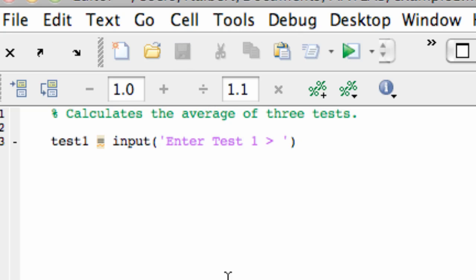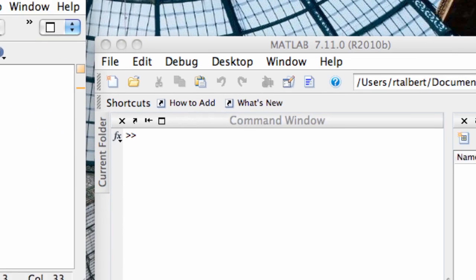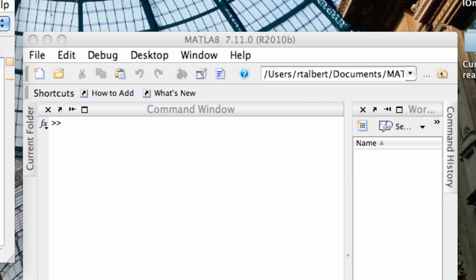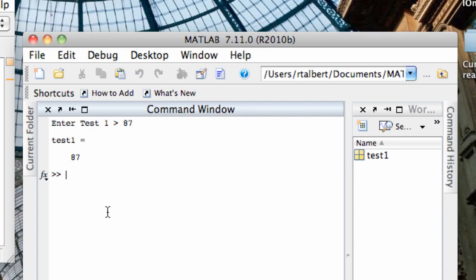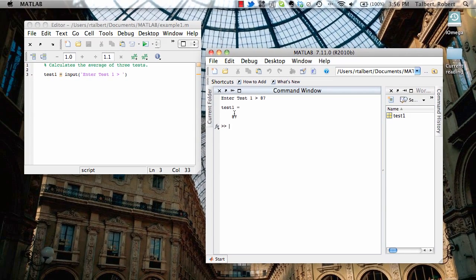I'm going to save this file, and let's just run it and see what it does so far. When I click the play button, watch what happens in the command window. I get my prompt, and this is where I type something in, say the number 87, and hit enter. At this point, this is all the M file does. Notice that MATLAB has taken my input, 87, and stored it in the variable test1, and it's echoed that test1 value back to the screen.